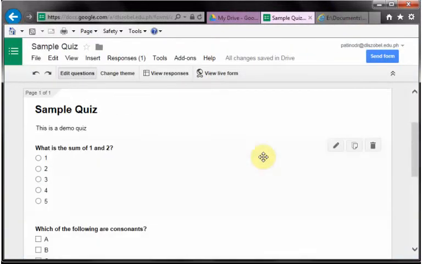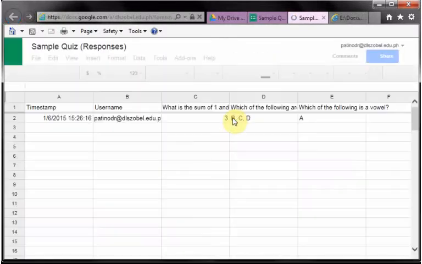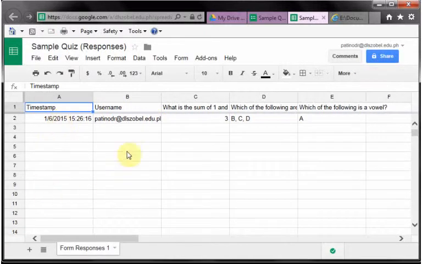If you want to view the responses, everything is collected in a separate file. So as you can see, that's the timestamp, that's the username, this is the first question and the response, second question, second response, third question, that's the third response.